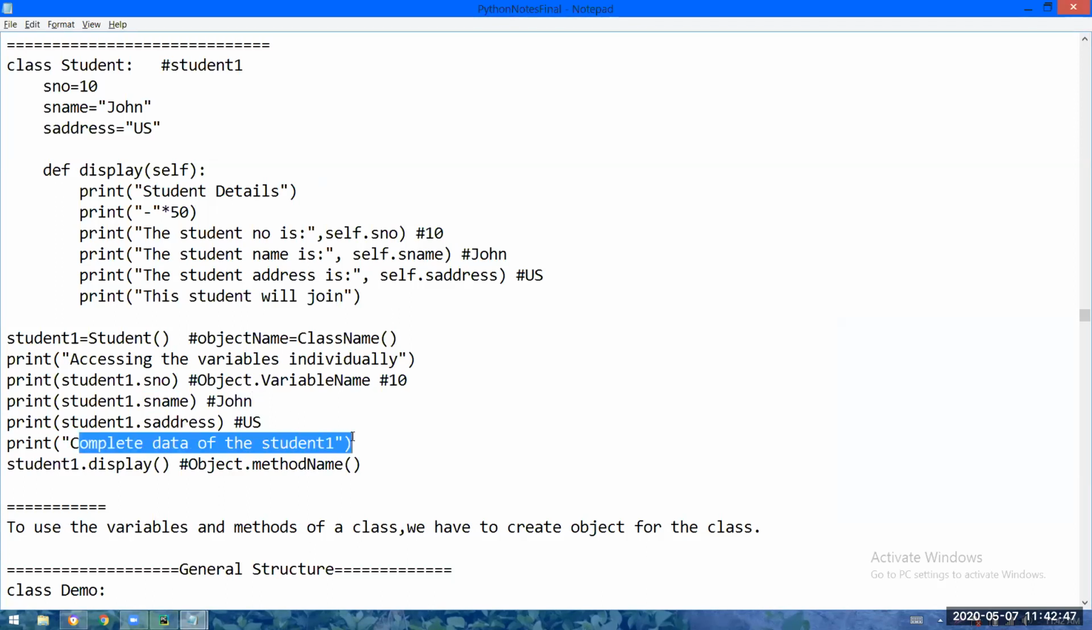For the complete data of student1, one print function I'm writing here: student1.display. So the cursor will go to the display definition. First, what will it do? It will print student details.